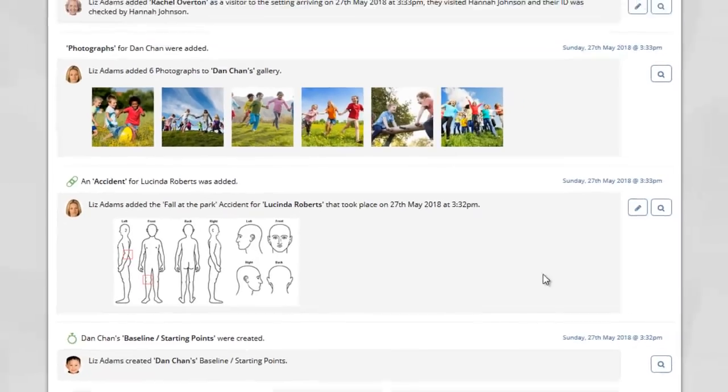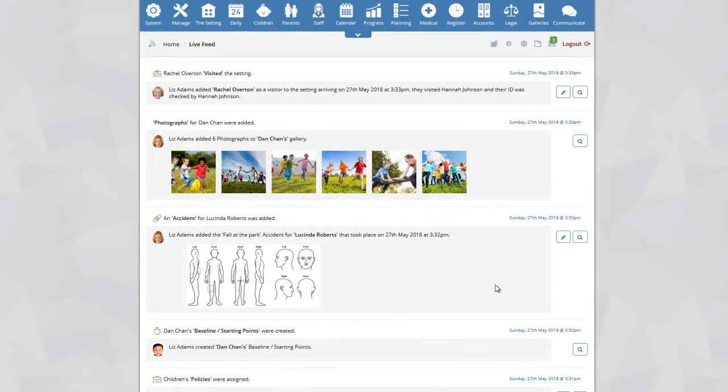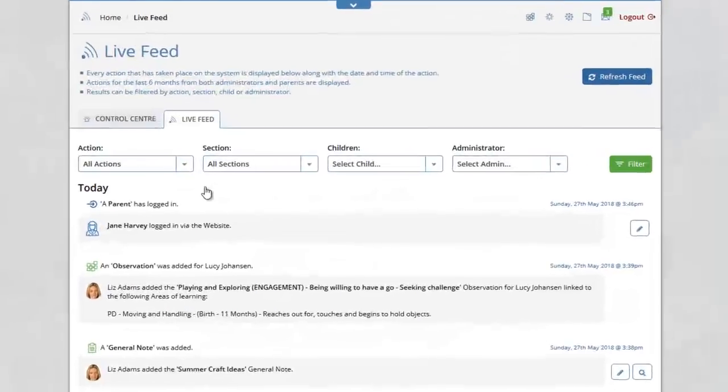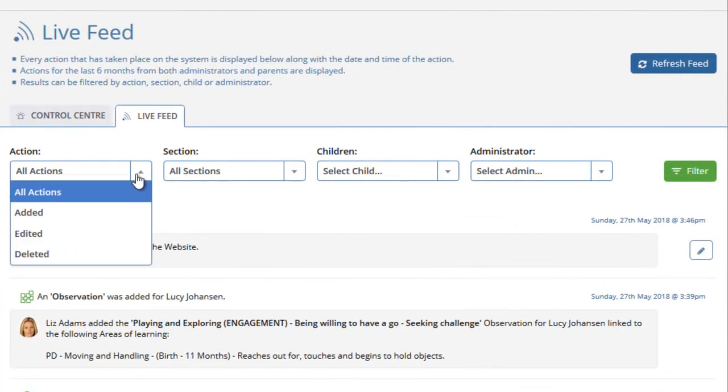The live feed cannot be edited or modified by an administrator or a parent. Every single action that appears on the live feed remains on the live feed. It's a great feature, particularly for administrators where they have multiple staff. If we scroll up to the top of the page, you will see we have a filter facility. We can filter by action, added, edited or deleted.